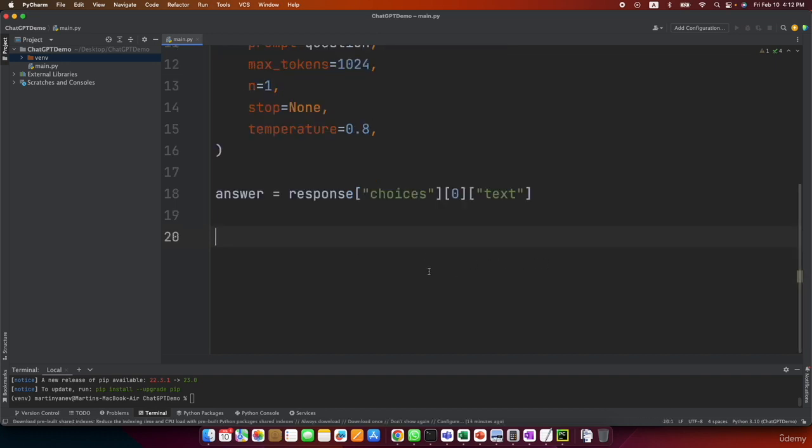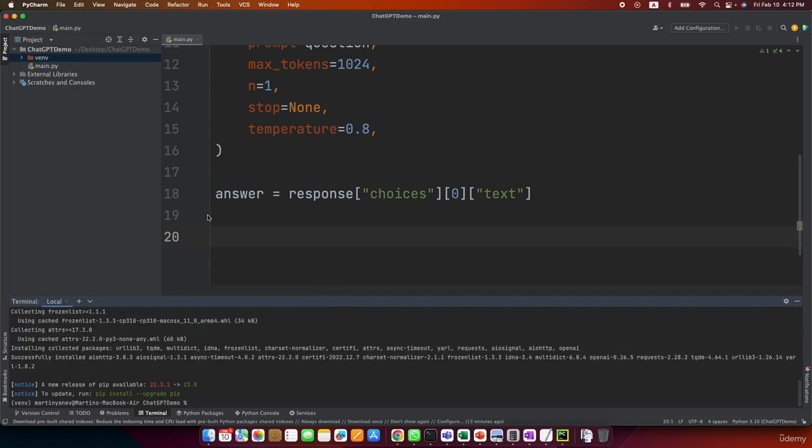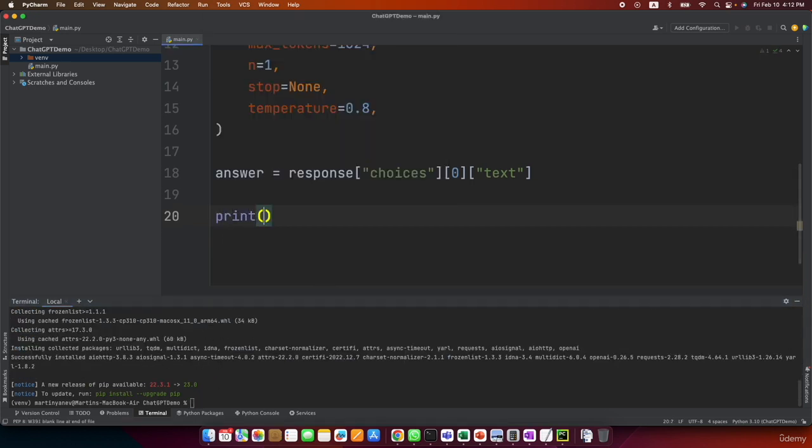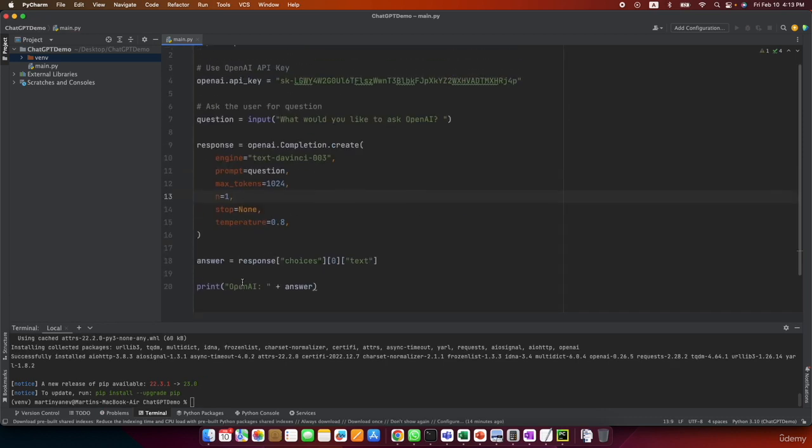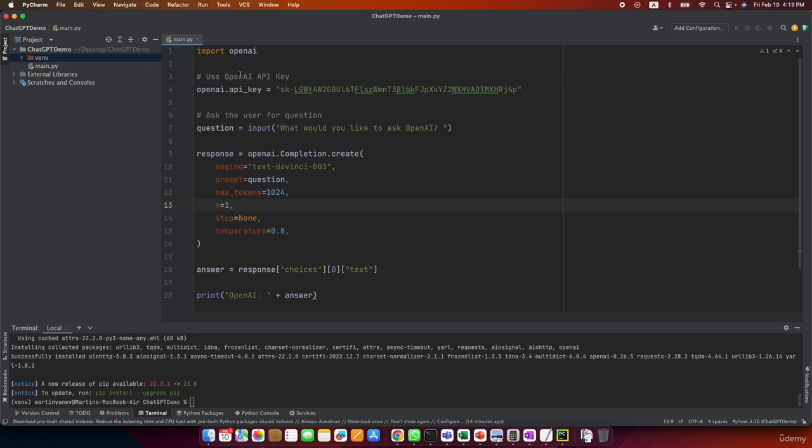And finally, let's print our response, and I'll print it down here to the terminal. So you can do print OpenAI, plus answer. So that's it. As you can see, this is the complete code. It took exactly 20 lines of code, even less, for me to create a simple application, or we can call it a simple Python script, to access the OpenAI API and ask GPT-3 a question from our own application.